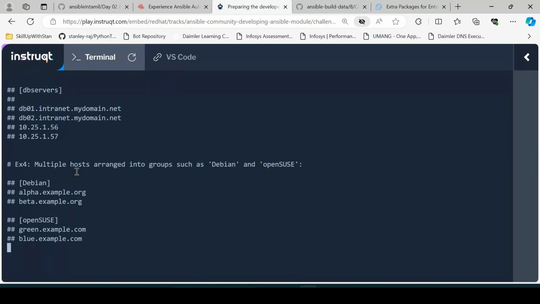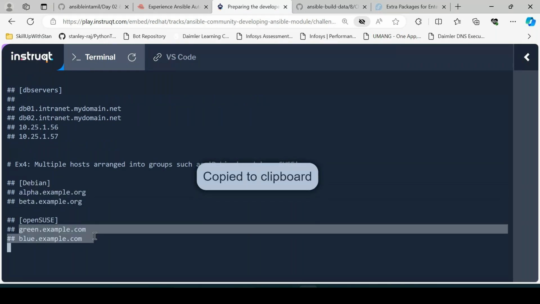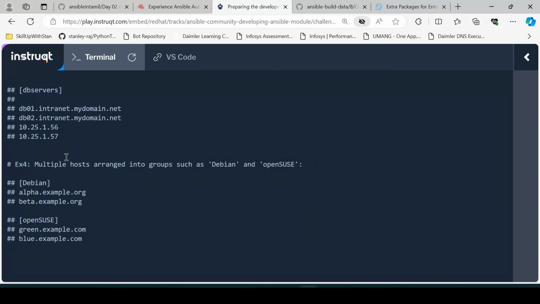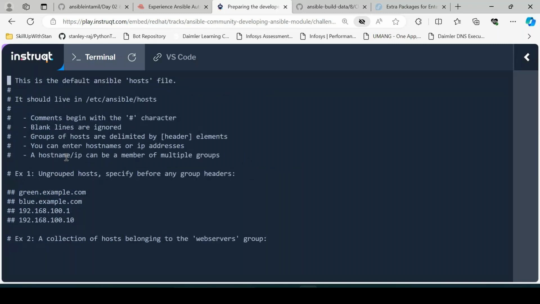Okay. So under Debian, they created two. For OpenSUSE they provided this combination, which you can make use of. That's why they just gave it as documentation. So this is the default inventory file.